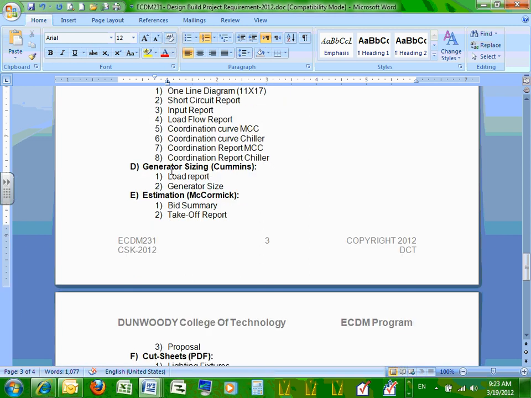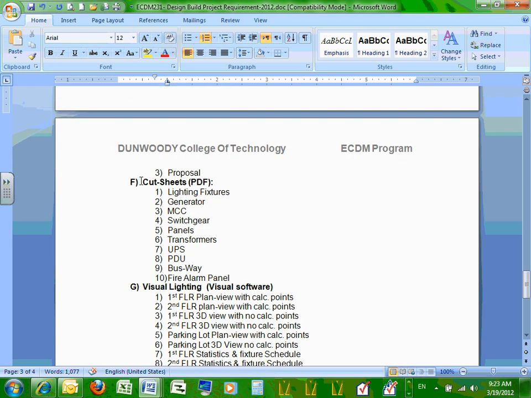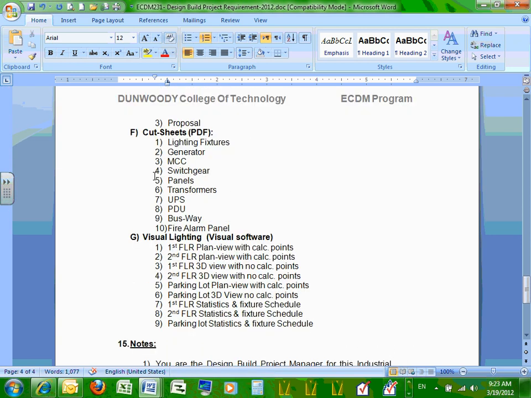If you go to generator sizing, here's what we're gonna do with gen sizing. Estimating, the same thing. Cut sheets. Ashley, like we did last time, please look at the cut sheets that I'm asking for. I'm asking for this particular cut sheet. So don't do cut sheets different than these. I want only 10 cut sheet things. So everybody can see what the cut sheets are.